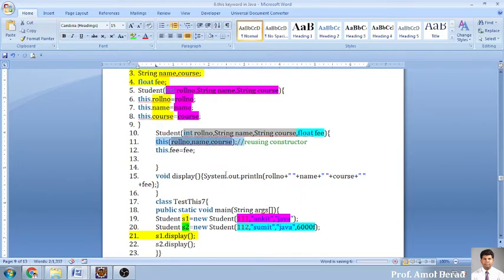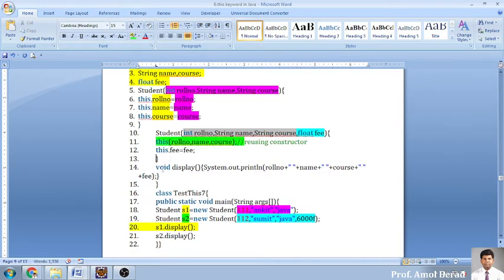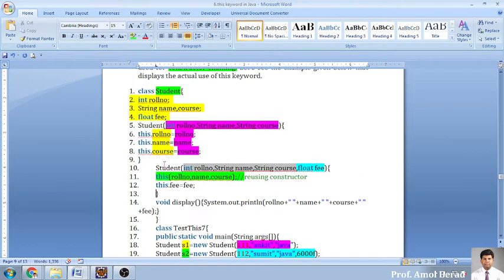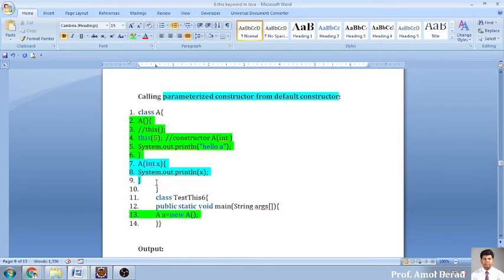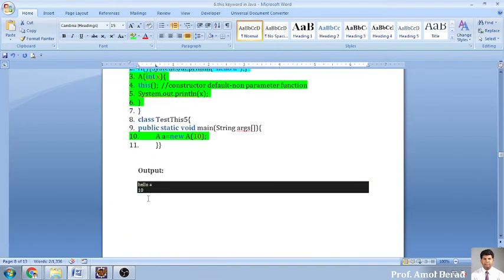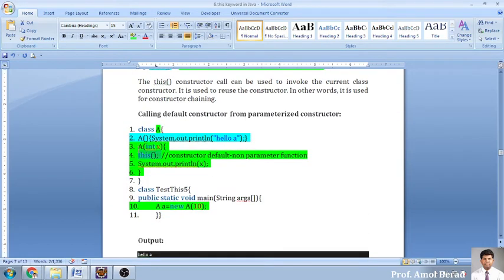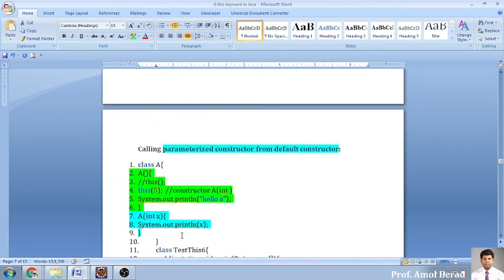Is it clear or not? Yes, sir. This should be the first line of your constructor. If you want to use this function, it should be the first line. In the previous example also, you just check it. I have written it in the first line. Okay, though the comment is there, no issue about that, but it is the first line. In the previous also you will see this is the first line of the constructor. So this is a rule and you have to keep it in mind.